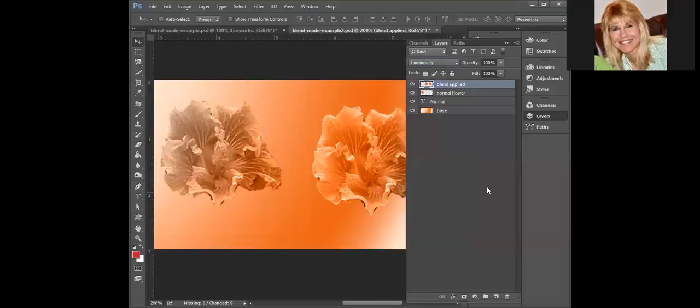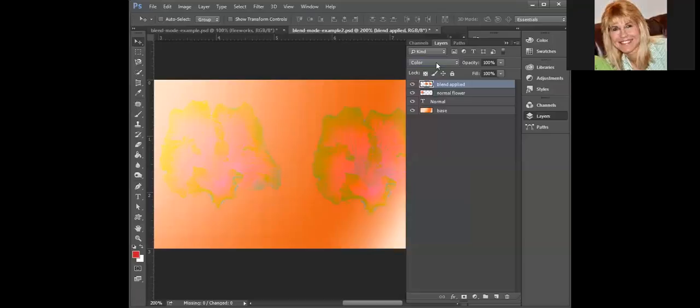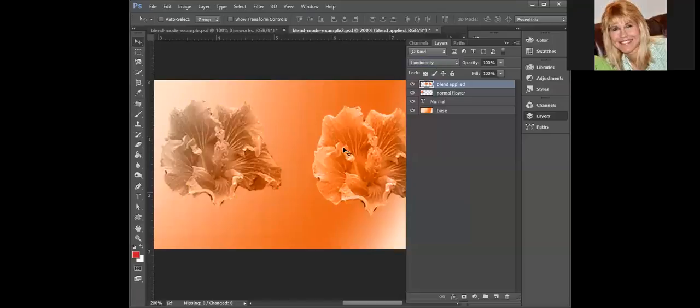This mode is the inverse effect of the color mode. So there's color, and then we've got the inverse effect here.